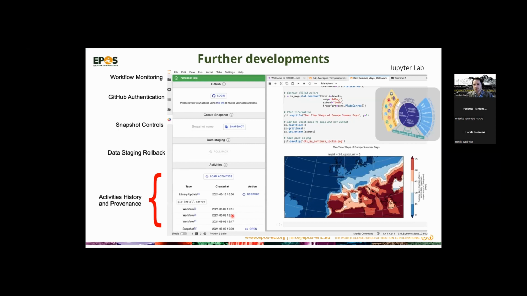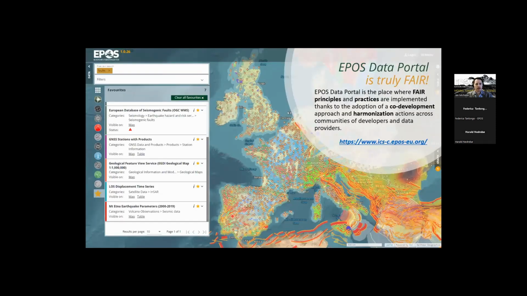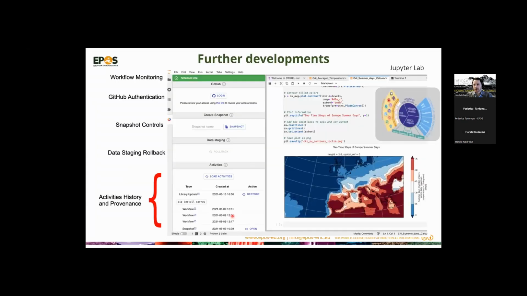Just 2 more slides about the further developments we are working on. So currently the EPOS Data Portal provides data discovery, pre-visualization and download. But we think further than that. We want to provide the scientists a truly processing environment, so they can not only find the data but also do the processing online from any place.